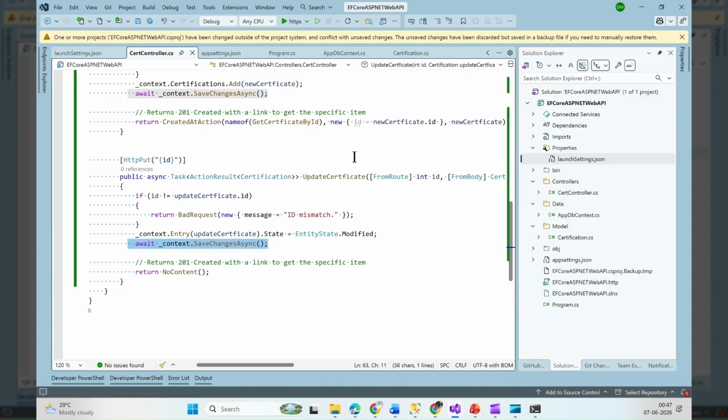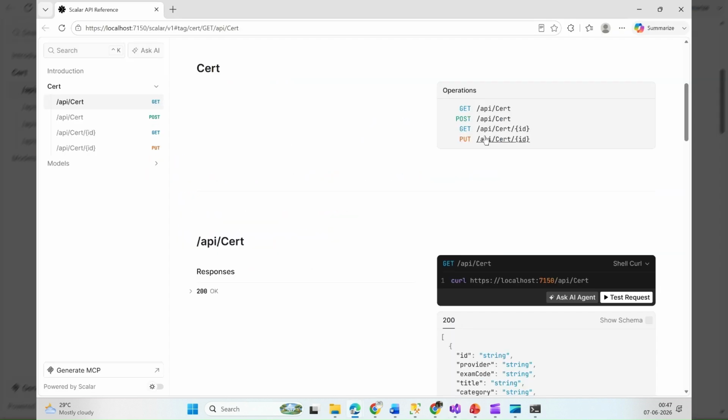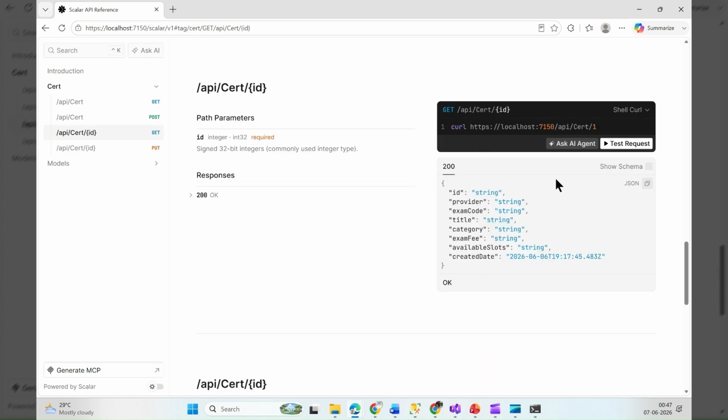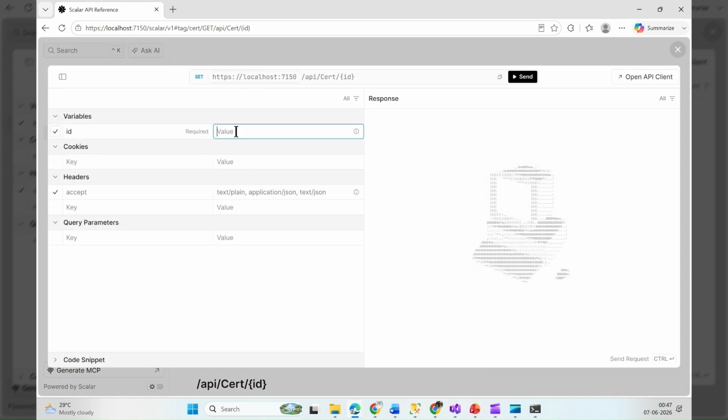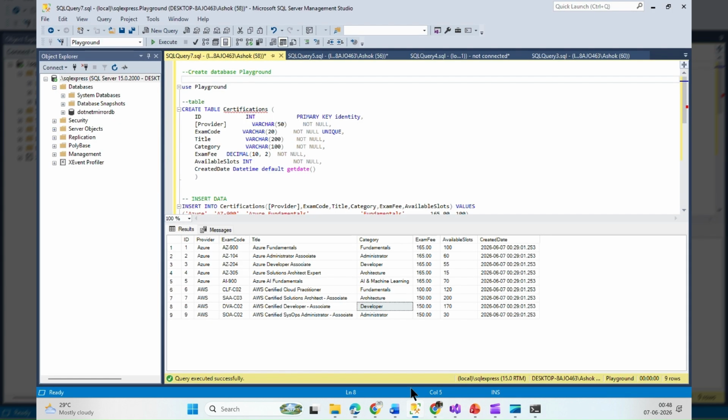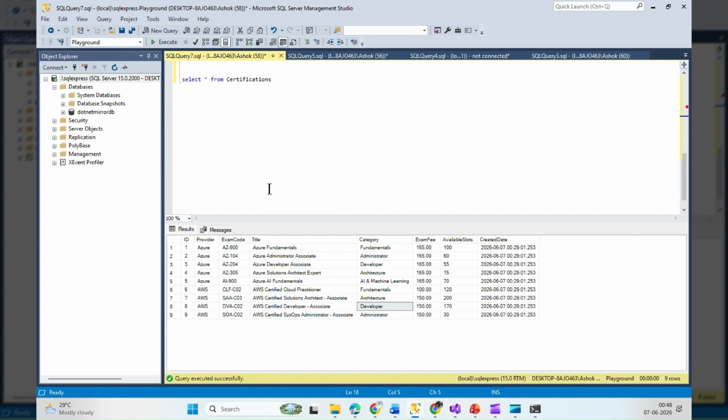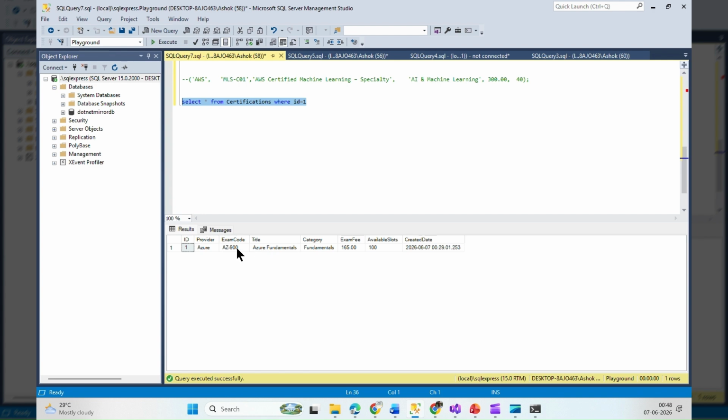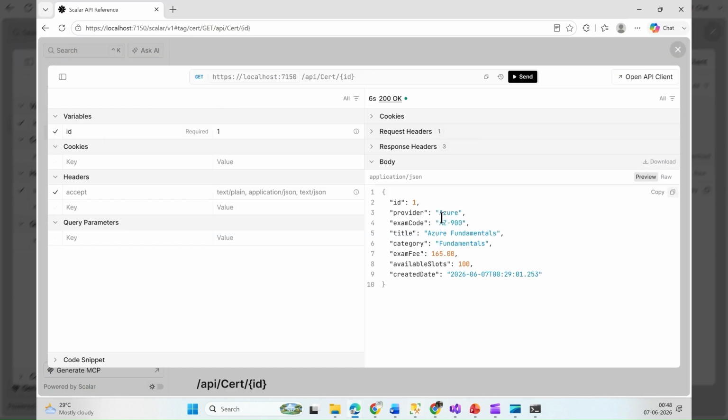Let's quickly test them. If you see here, we got three more endpoints. Let's first test the specific ID. Now if you go and pass 1 here, it will return the certificate which is specific to ID 1. And if you look at our database, and say where ID equals 1, AZ900 is the one, and it is returning the same.